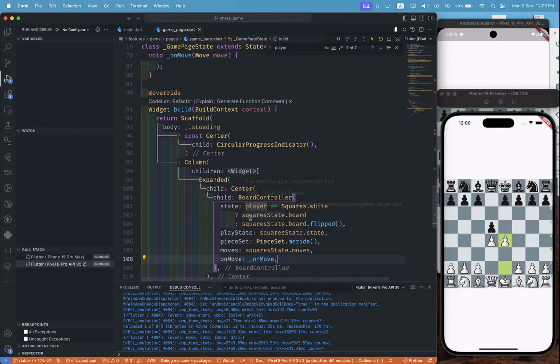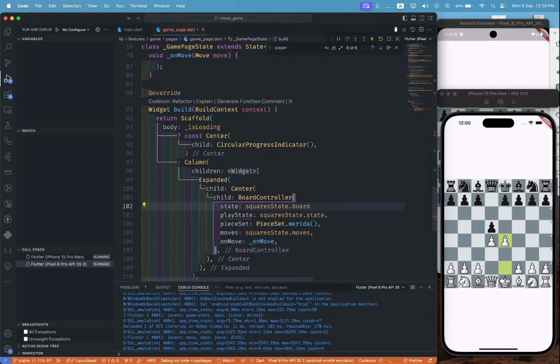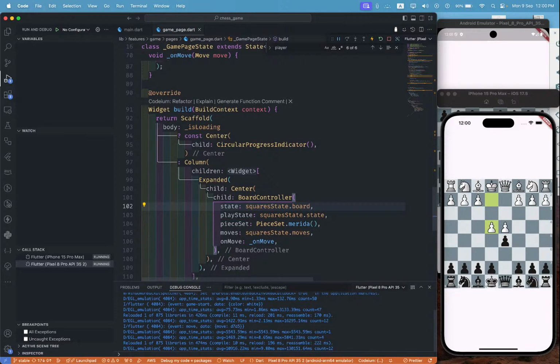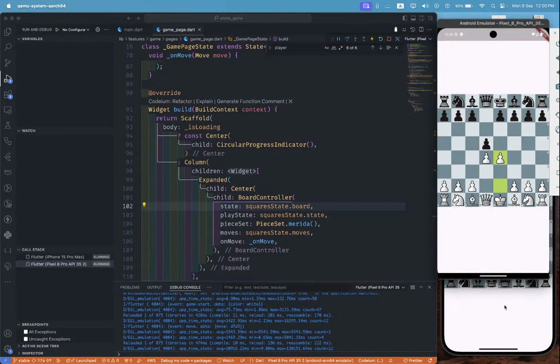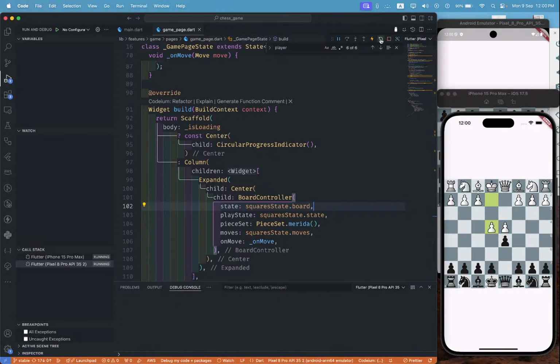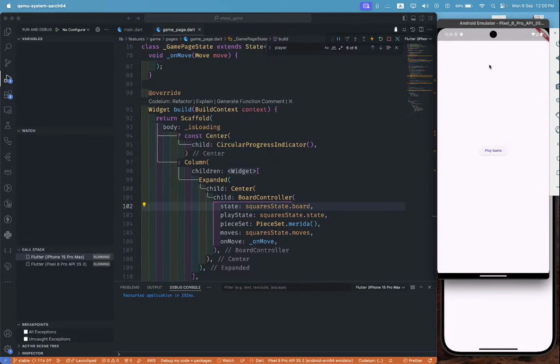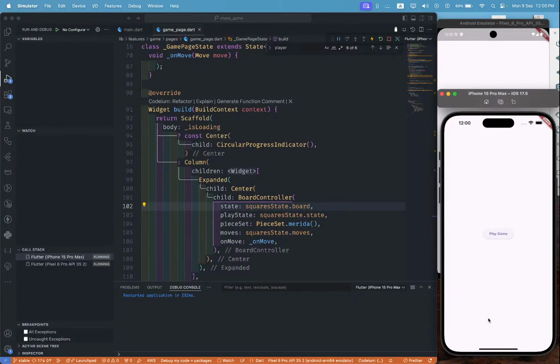okay, let's just have this squares dot code. That's it. Nothing else. Whoa! It worked. It means there was no need for the board to flip.